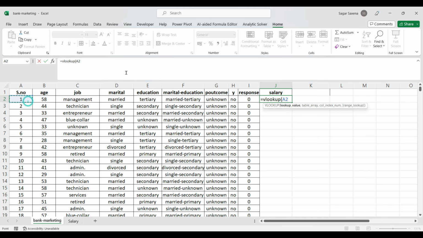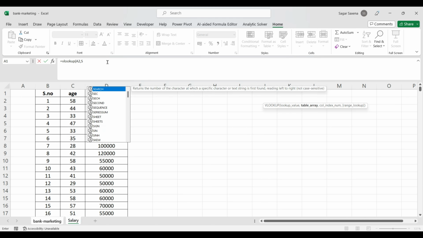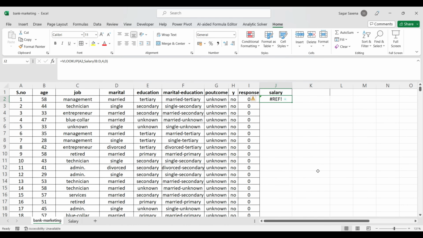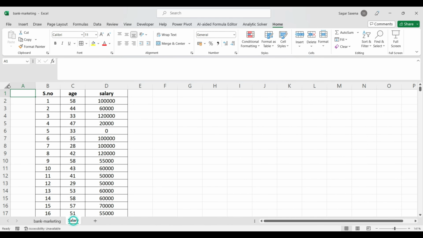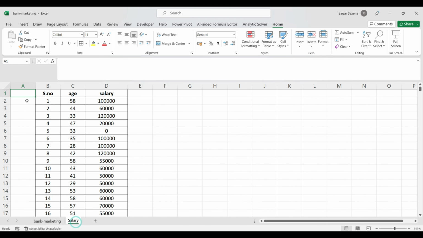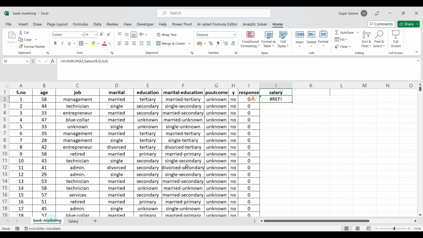Then our lookup value, then our lookup array. Then the column index number is 4 now, because the salary is present in the fourth column, then 0. It will give you a reference error here because we don't have anything present in that column. If anything were present in that column that is also present in the other sheet, then we could use VLOOKUP on the basis of that column, because VLOOKUP only works when we have data in left aligned columns. So now VLOOKUP will not work.